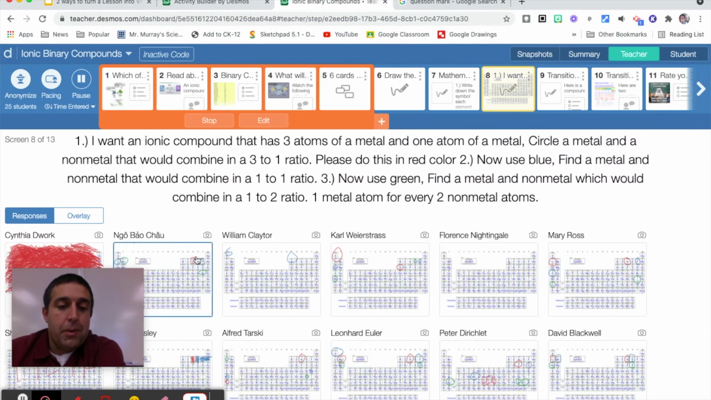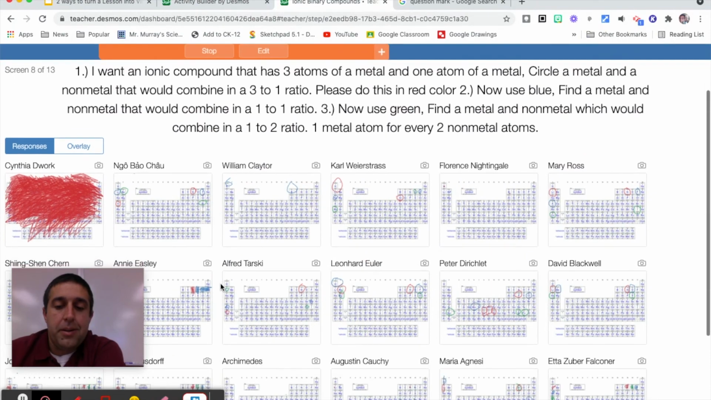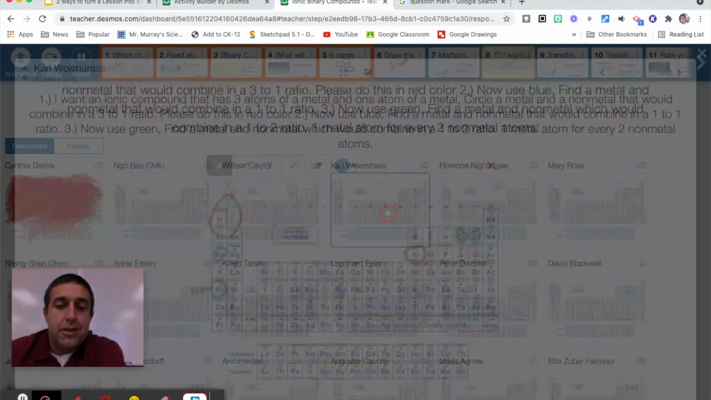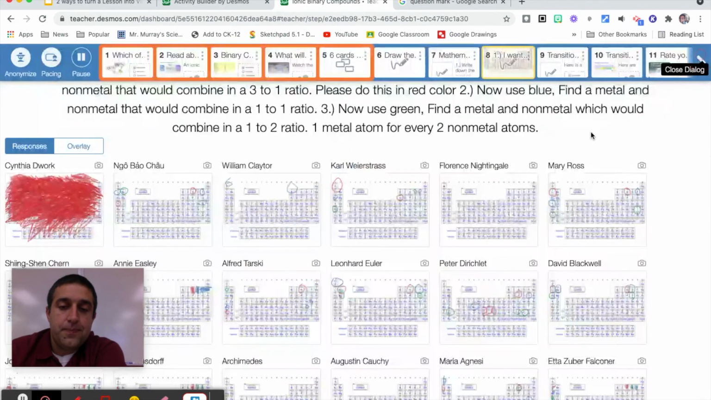Okay, another problem where I had them draw. They had to draw onto the periodic table that I saved on it, where I asked them to circle a metal. Basically, I gave specific instructions: I want to make an ionic compound that has 3 atoms of a metal to 1 atom of a non-metal. I made a mistake there, so I needed to actually put that down as non-metal. And I told them to use a specific color for each one. So I had specific problems, and that's it.